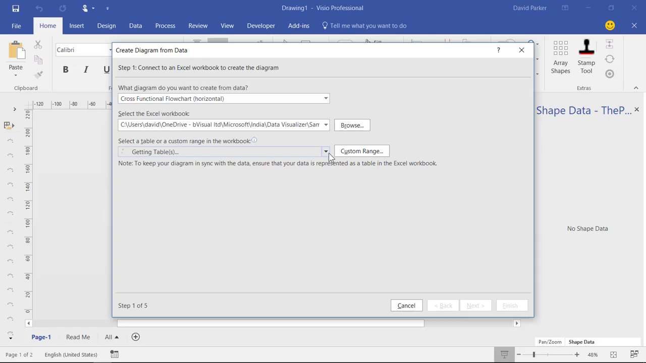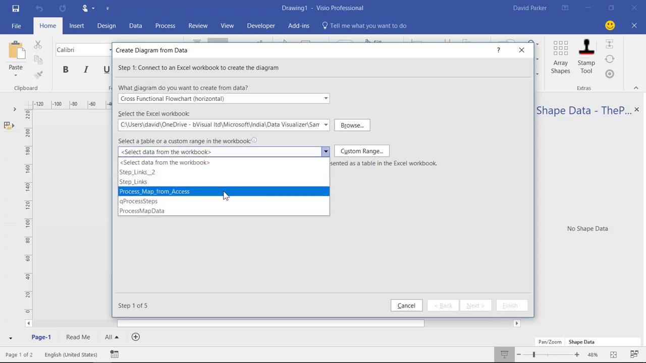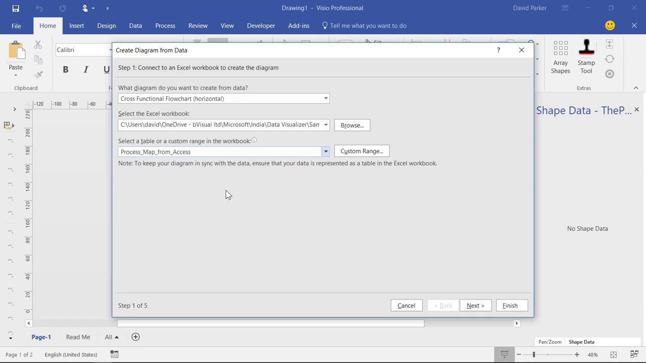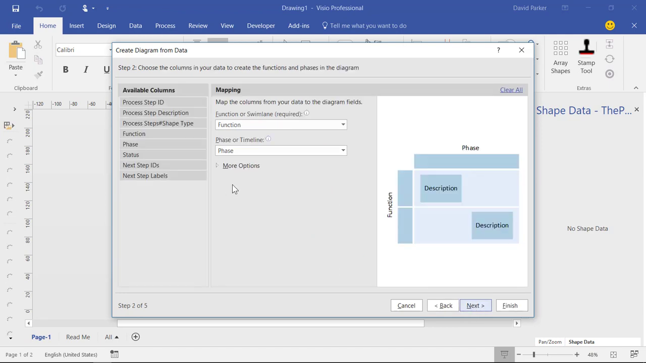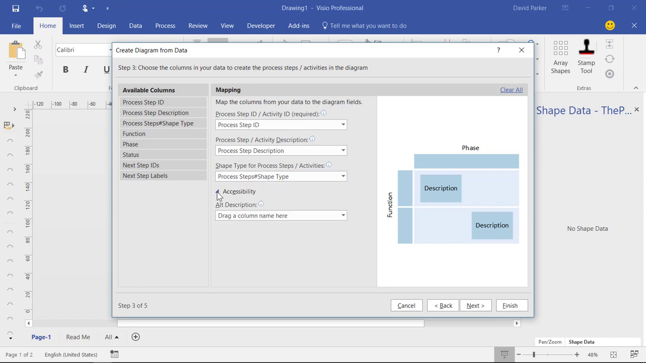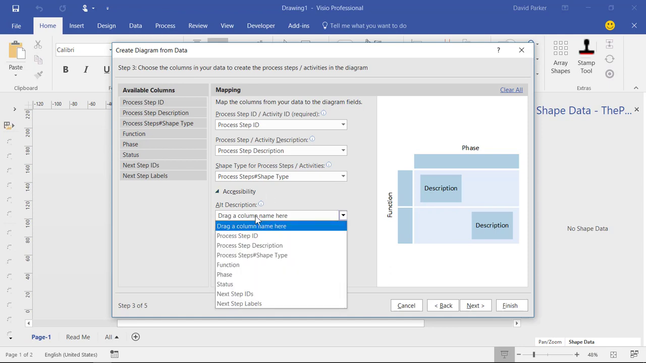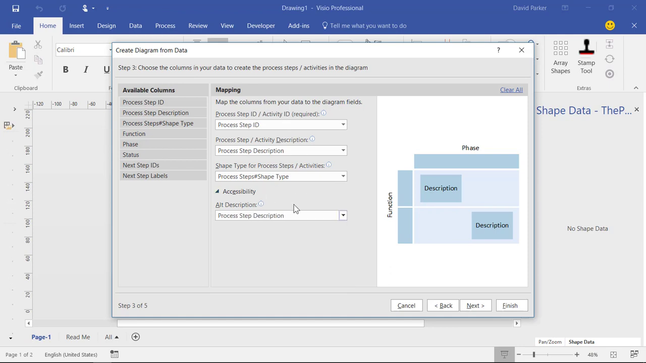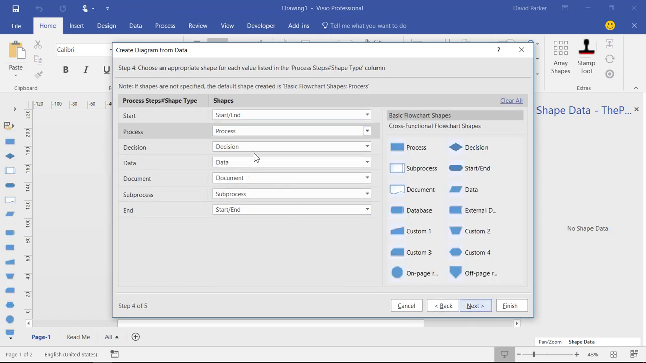So when I've selected the workbook, it then examines it for the tables that are in there. And in there, I've got this one I called process map from access. So select that. And just like before, I've got the ability of selecting function phases, etc. Next. Okay, what's the shape type? It is the, oh, look, I've left it as shape type like that. I should have changed that name. I haven't bothered with much of an alt description in this case, but I'll put that one in there. Okay, and it's read those shape types.